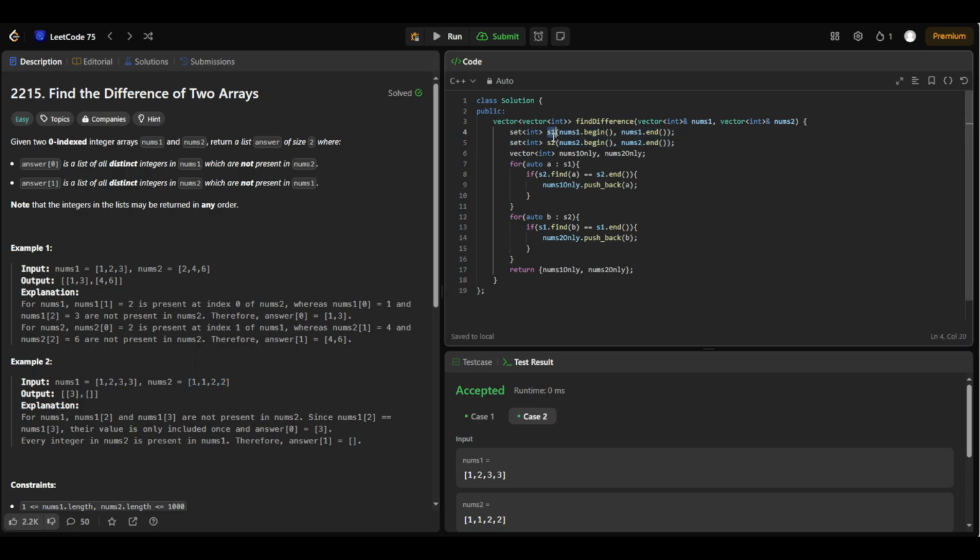So once we convert it into S1 and S2, we are gonna iterate in S1 and see if the element of S1 does not exist in S2, that means it strictly exists in S1, and we want to include that in our array which we are creating, which I'm calling nums1 only. And same thing I'm gonna do over here, but rather than iterating in S1, I'm gonna iterate in S2 and see if this element which exists in S2 does not exist in S1. If it does not exist in S1, I'm just gonna push it back into the other array I have created, and then at the end I'm just returning nums1 only and nums2 only.